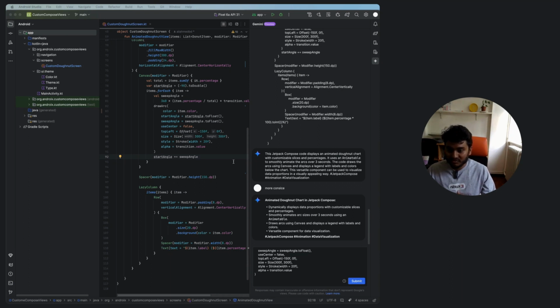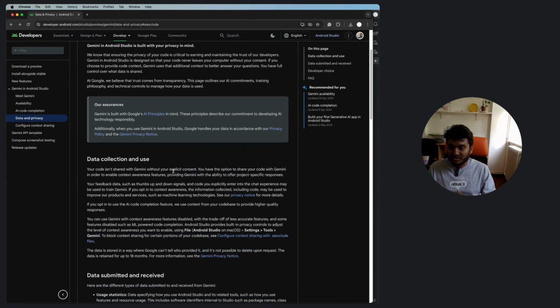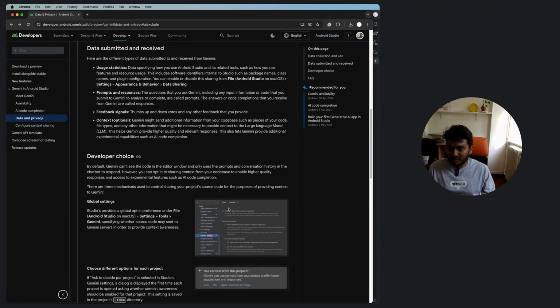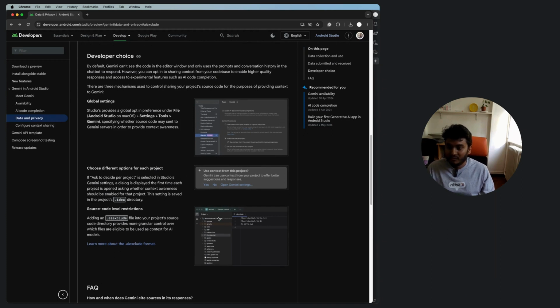So based on our personal situation, we can select the correct one. Let's check the official document. Google also talks about their privacy, so that users don't need to breach any kind of sensitive code. Here we see the data collection and use, how data is submitted and received, and the developer choice. Here we saw how we can use context awareness. Also, if we want to use any kind of auto suggestion using context, we can give that permission.